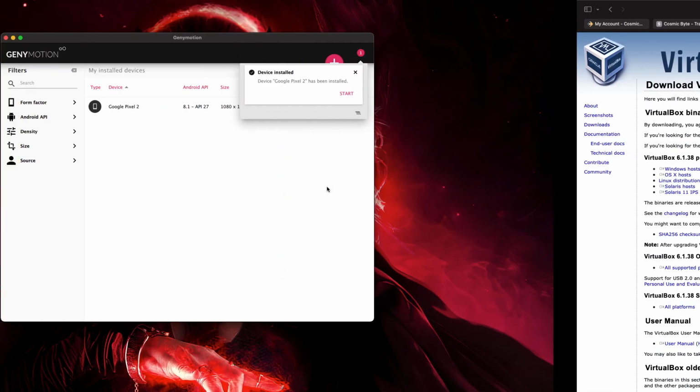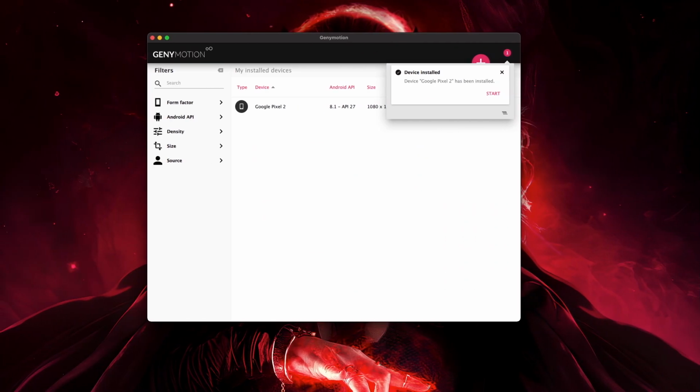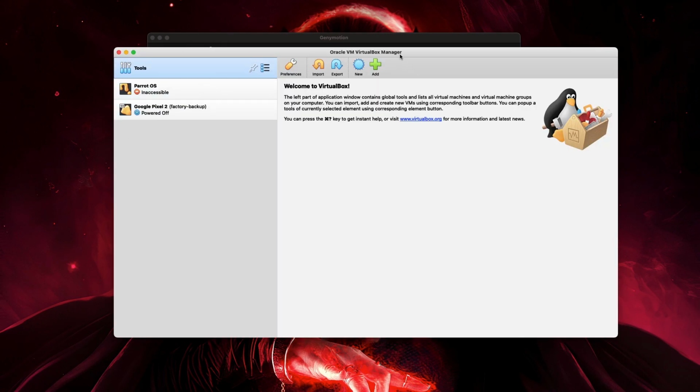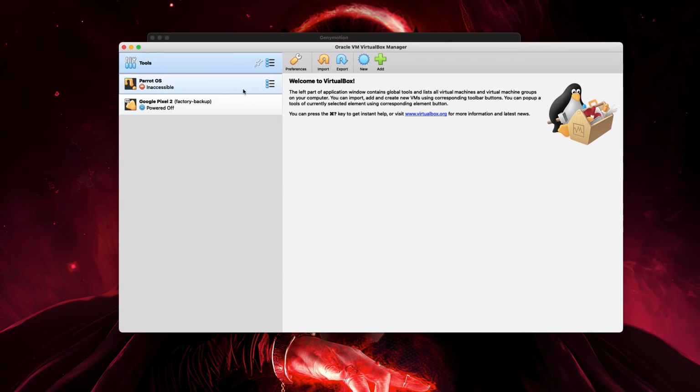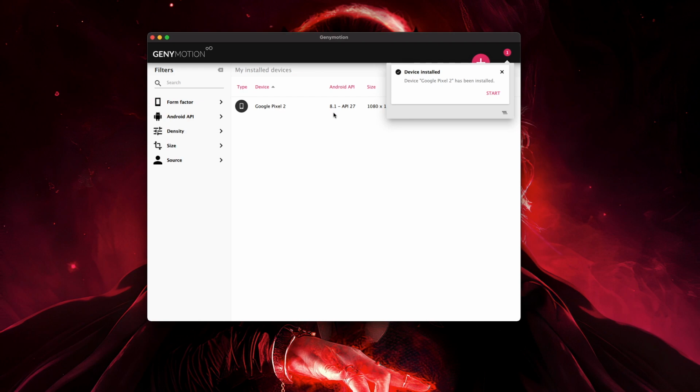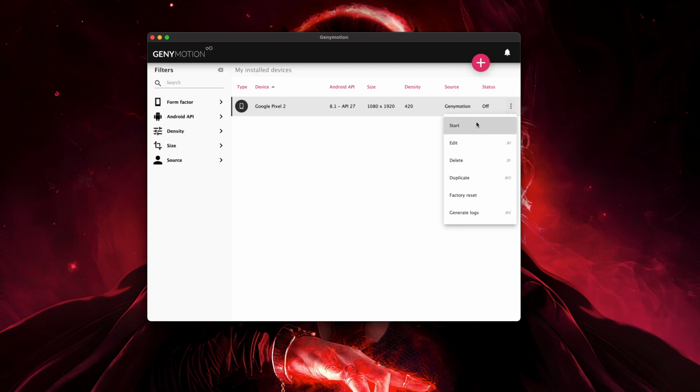Once this installation part is finished, your VirtualBox will look like this. Okay, wait, it's opening. Yeah, your VirtualBox will look like this. You won't be having this Parrot OS or Google Pixel 2 the first time if you are downloading, and you don't have to do any other setup here. Once you have downloaded VirtualBox, once the installation is done, you will be all good to go. So we'll close the VirtualBox, and our Android emulator is all set up here, and we'll click on start.